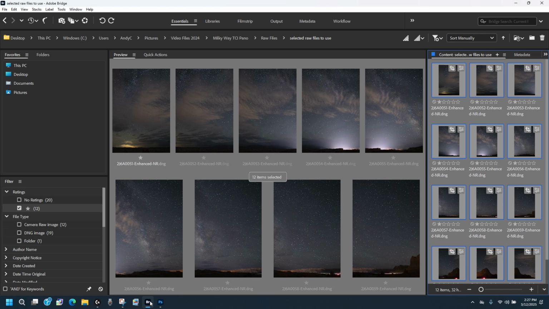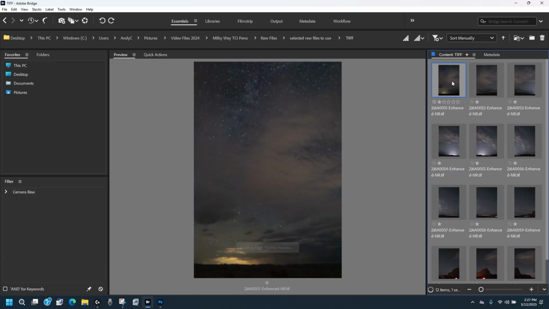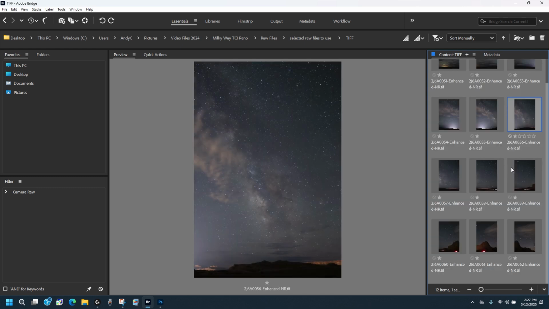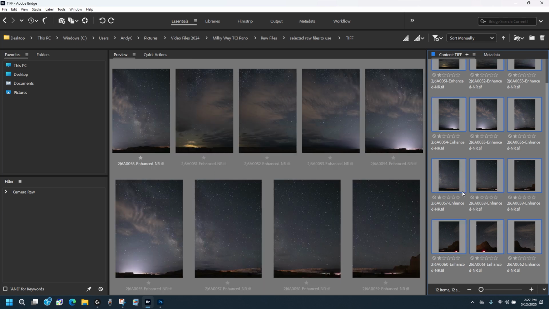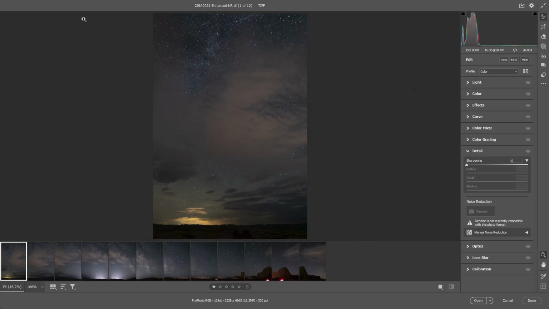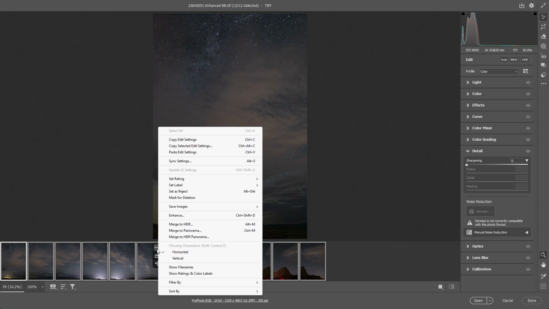And now we have in Bridge, if we uncheck our filter for star ratings, we'll see that we have inside here the cropped version of all of those files, and they're now TIFFs. So we'll select them all, Control A on the keyboard, Command A for Mac users. We'll take them back into Camera Raw. Again, these are things you can do in Lightroom. I use Camera Raw and Bridge. We'll select them all again, so that's going to be Control A, Command A. And then to make a panorama out of these, we'll hover over the three dots and then Merge to Panorama.